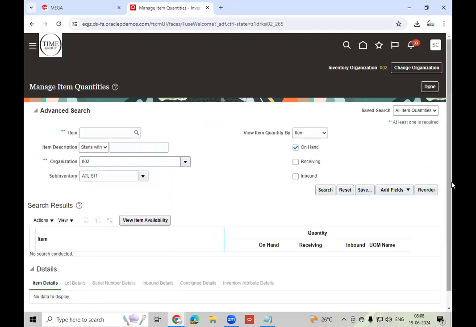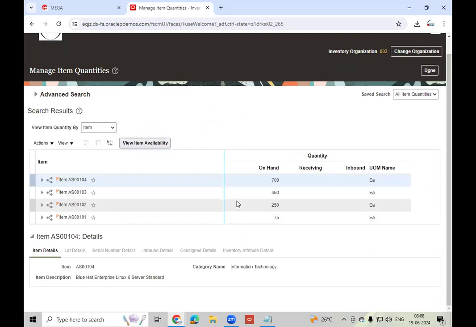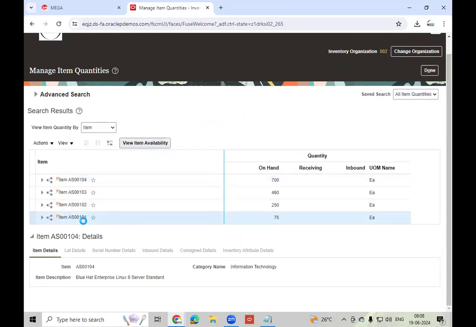So earlier, what was the stock available? 100, 200, 300, 400, right? So see now, 101 available 75, 102 available 250, 103 available 460, 104 available 700. So now, physical quantity is the same, system quantity is the same. It is accurate, right? So again, we'll start creating receiving transactions and issue transactions. Next, in the future, we'll plan for physical counting.